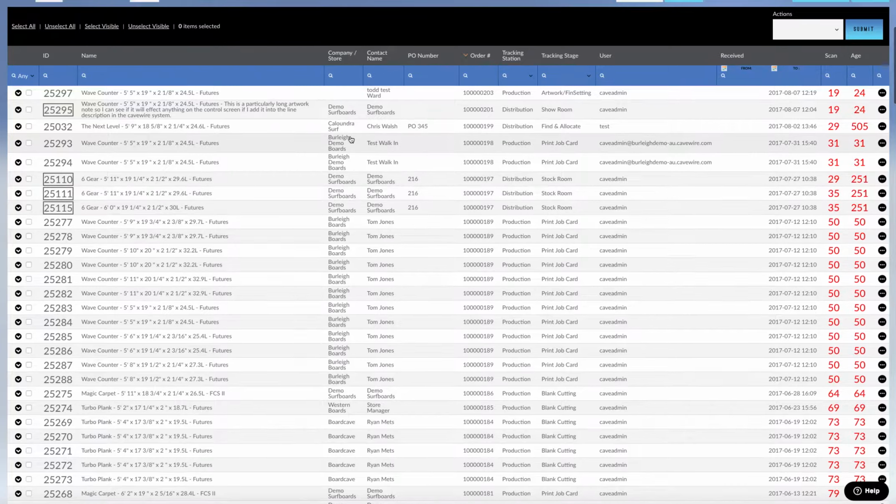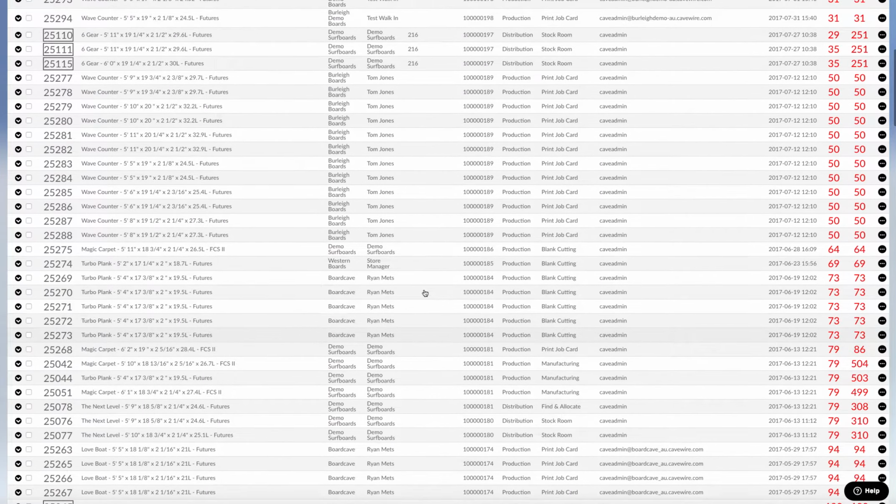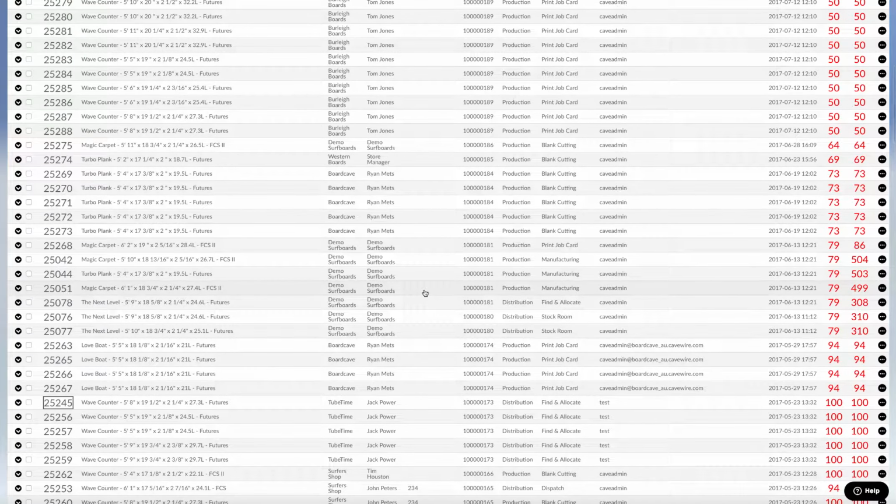Obviously we've got different customers that these boards are for. Our system here is called demo surfboards. So you can see that all the boards moving through for demo surfboards will eventually go into the stockroom.